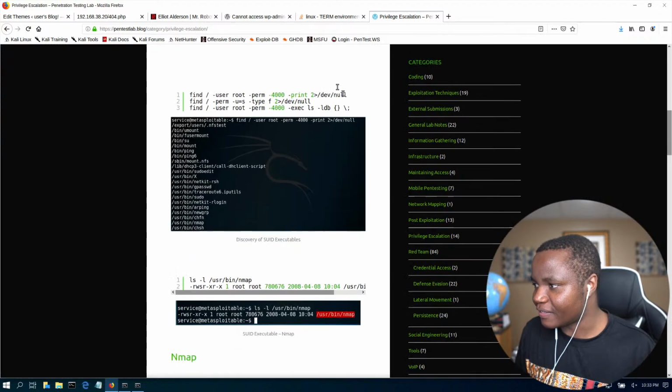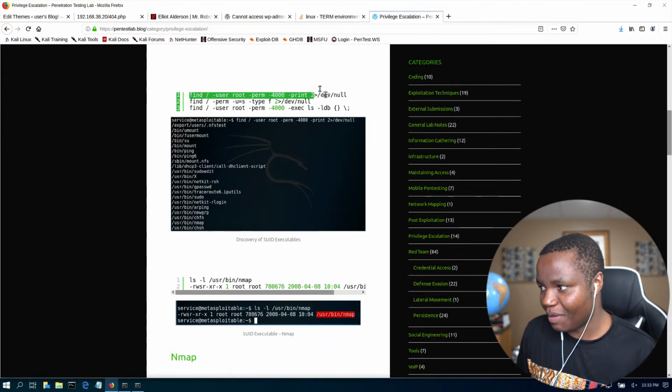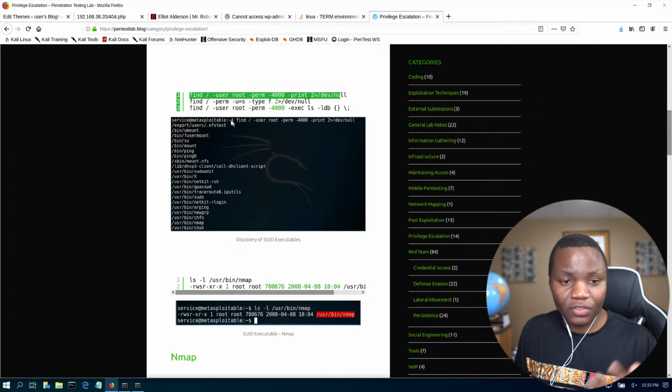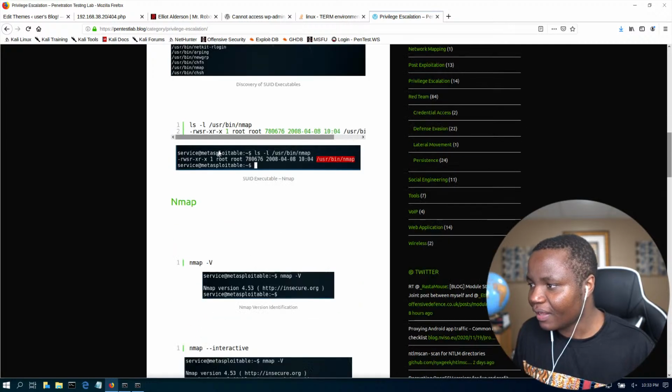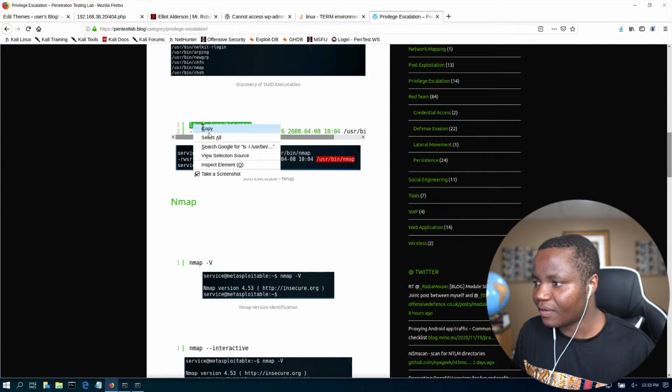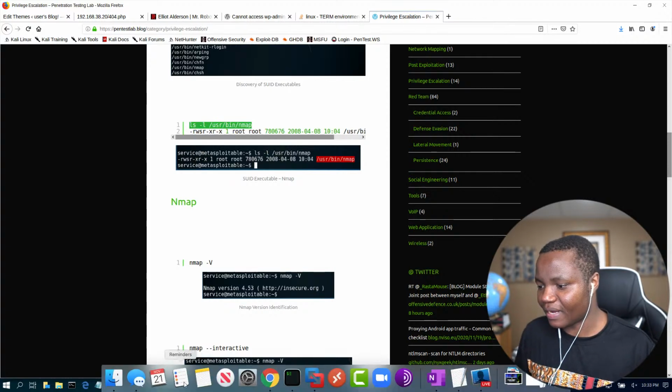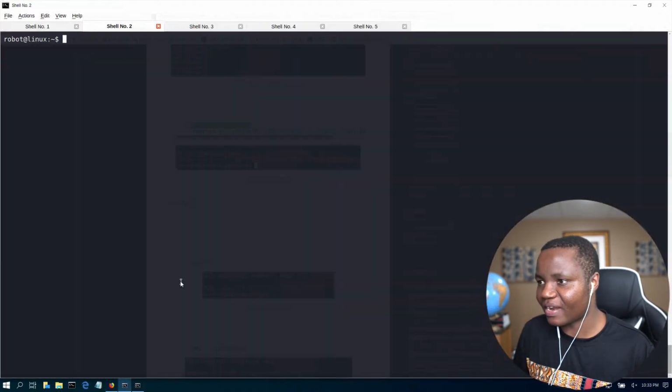So we did this. This is how we found out that Nmap was running. You want to put this in your cheat sheet. Next time you want to find SUIDs, you can run this. And in this case, we have Nmap, so let's find out if we get the same result. But in this case, since Nmap is running, let's just run Nmap -v.